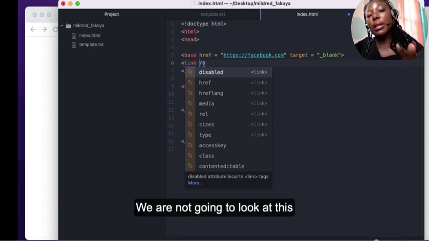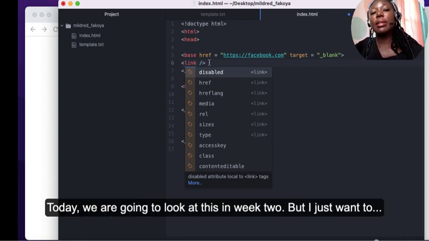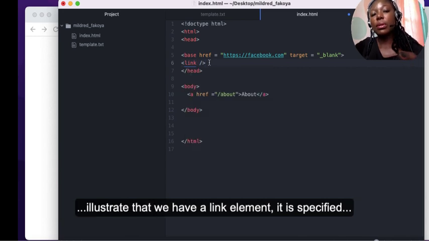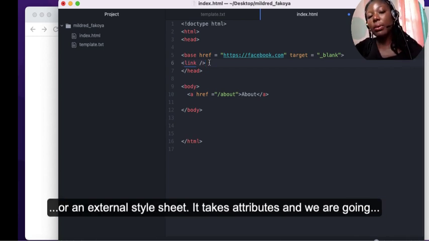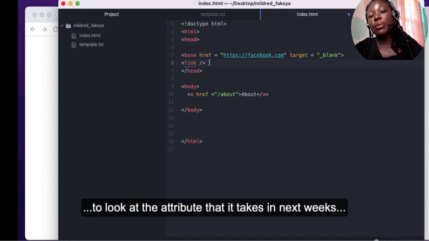We are not going to look at this today. We are going to look at this in week 2. But I just want to illustrate that we have a link element. It is specified in the head element of the page, and it links to an external file or an external style sheet. It takes attributes, and we are going to look at the attributes that it takes in next week's lessons.